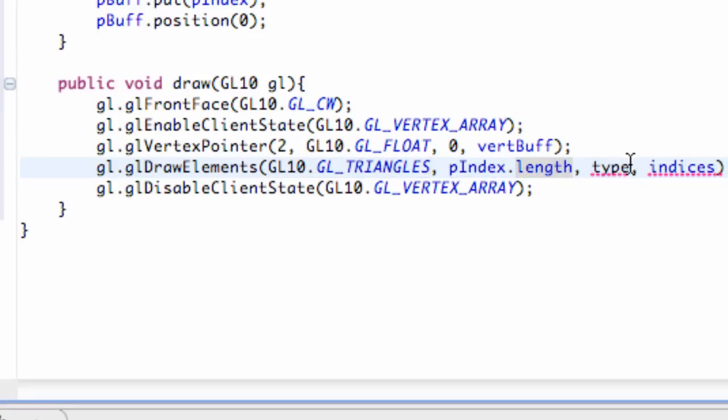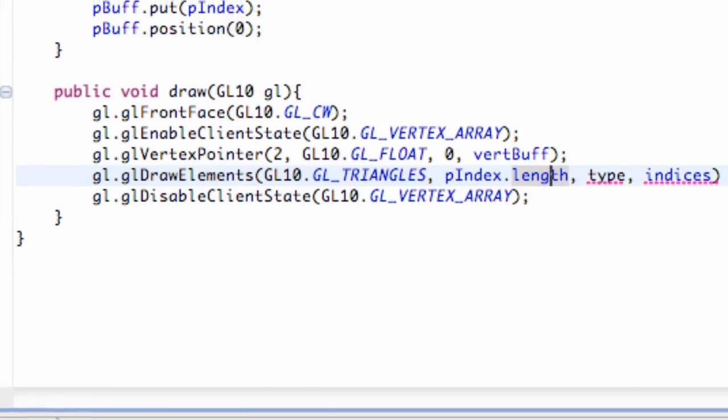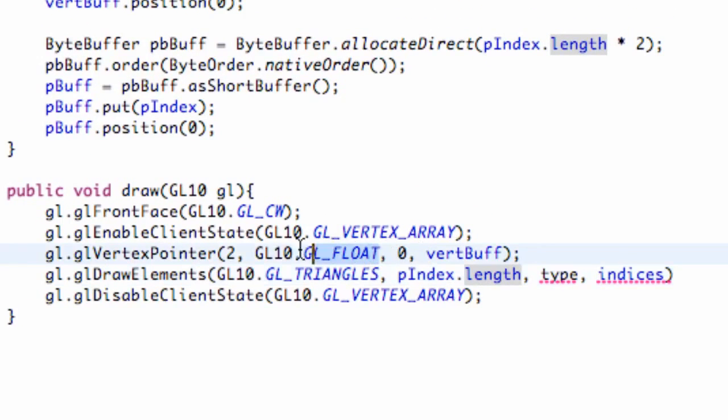And for the type, again, we have to define what type our buffer is, and again it's the short type that we have up here, and just like the last time we set up this pointer, we referred to that as a float, so we have to tell this glDrawElements method that we're working with shorts.